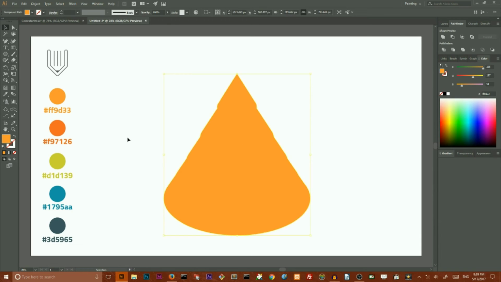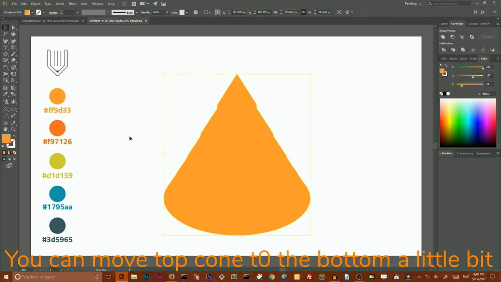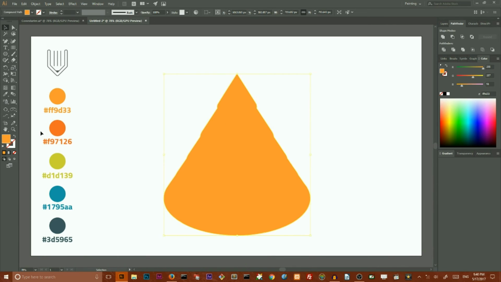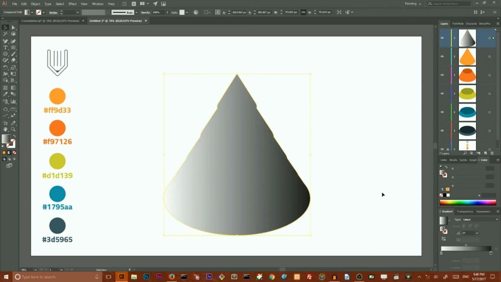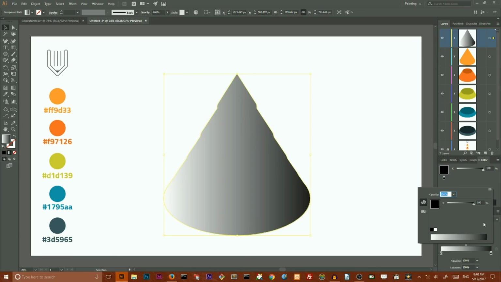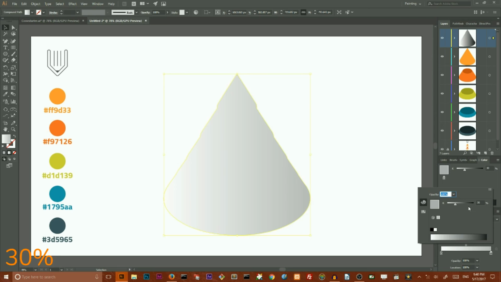So, okay, I think you got the point, and you produce all the necessary steps to reduce the width of these two cones. I do not want to stop on this step, and I want to give this upper shape, this solid shape, a gradient. And as you can see, this gradient doesn't work well. I want to adjust the black color stop, and to do that I want to double click on it and move the slider to the left to 30%. As you can see here, there is a 30% gray.